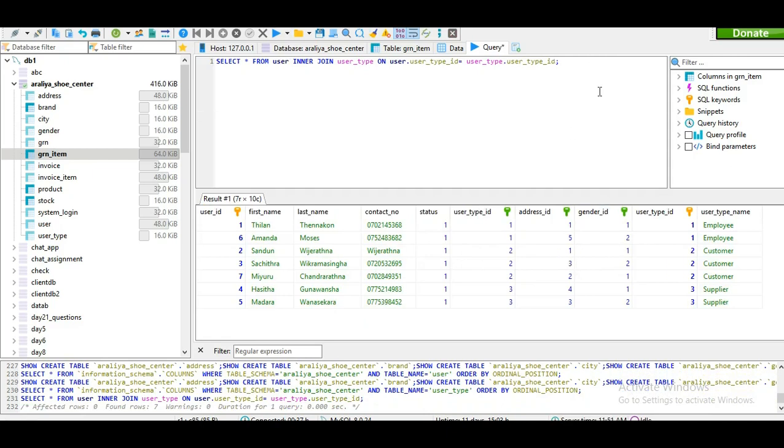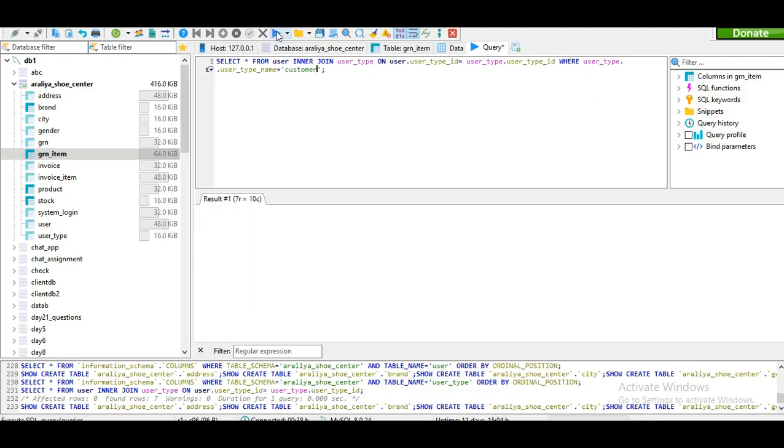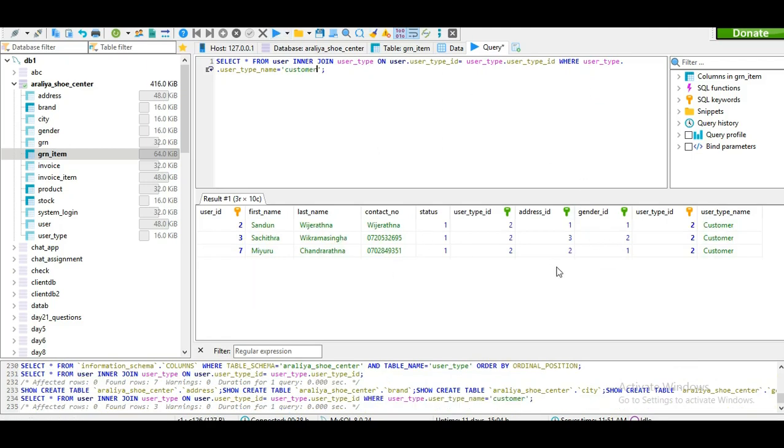So next what I need to do is filter only the user rows who are registered as customers. So I need to first type where user type dot user type name equals, and in single quotes I need to type customer. Now if I execute this query, I'll only be getting the rows that have customer as a user type name.